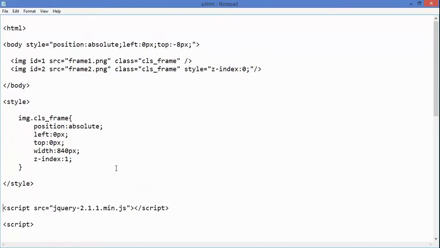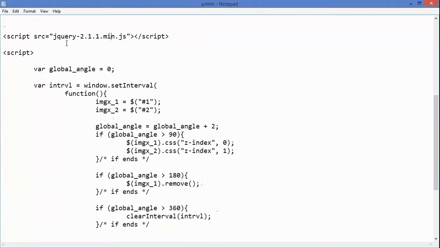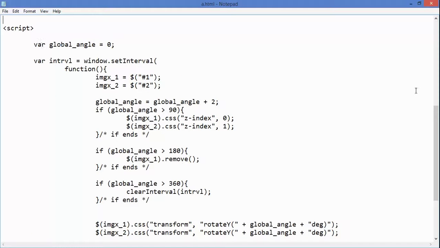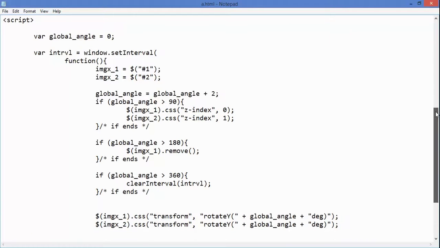We would be using jQuery, so we define the jQuery file inside the script element. Also ensure to physically copy this jQuery file in the same folder as a.html. We add another script element. We write this little code. You may pause the video and copy the code into your a.html file.